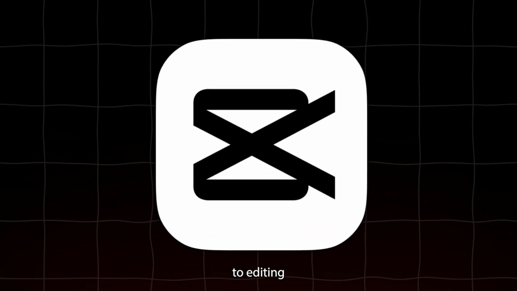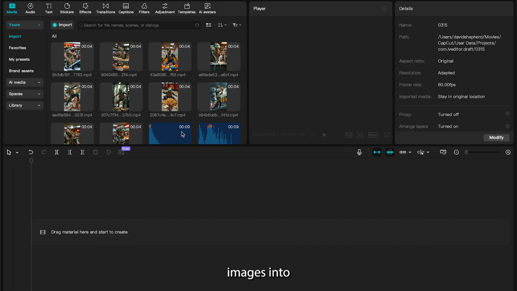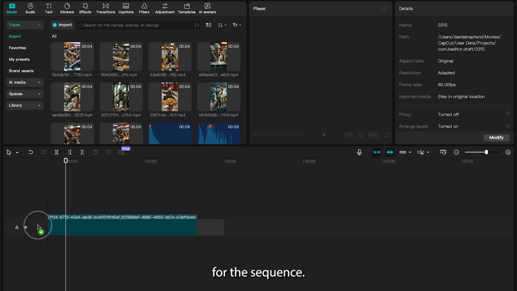Now, let's jump into editing our video. First, import all your images into CapCut. These will be the visuals we'll be animating. Once they're in the media bin, drag the first image onto the timeline. This sets the foundation for the sequence.